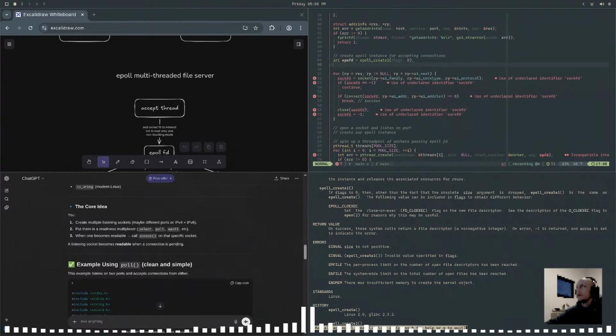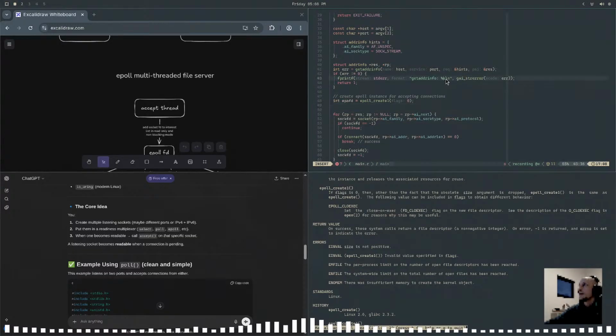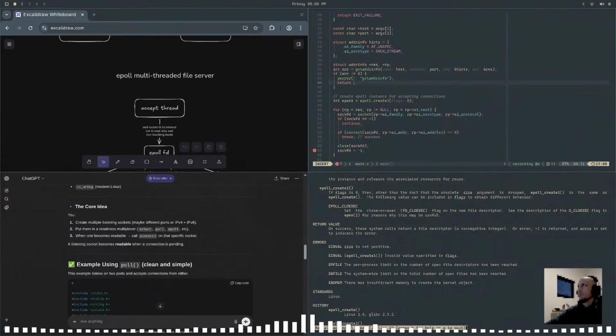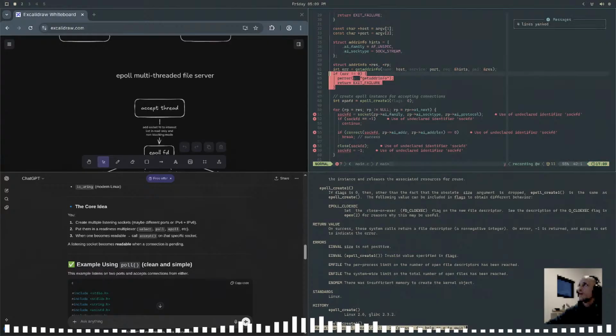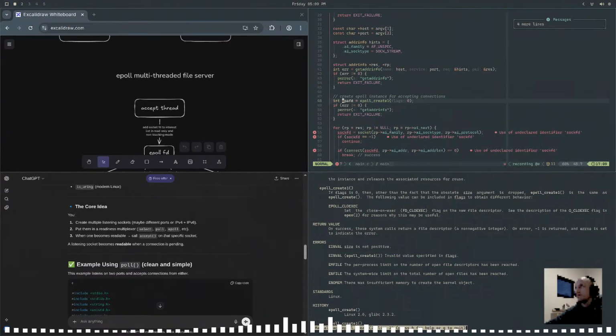Okay, we want to assert this thing, so gai_strerror. Here we'll just do a perror of getaddrinfo and return EXIT_FAILURE. And then we'll do the same check here. It's going to be epoll accept FD, epoll create 1.